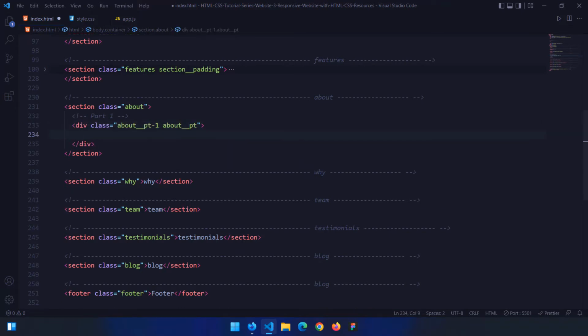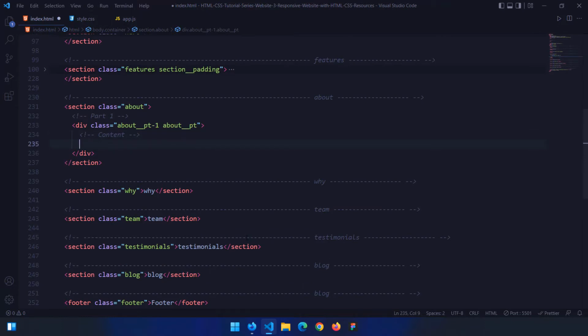Now within here we are going to have 2 containers. The first one is going to be content. Now for the first part and third part, the first item is going to be content, but for the part in the middle, the first item is going to be that image. So the middle one is going to be different.